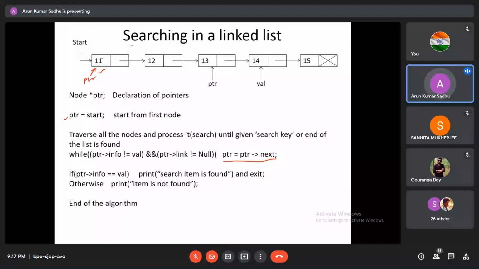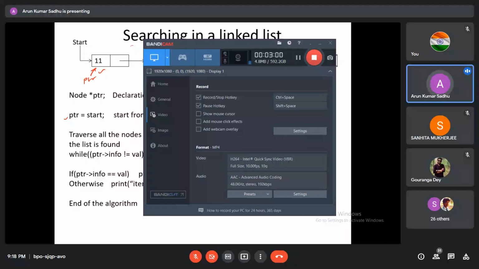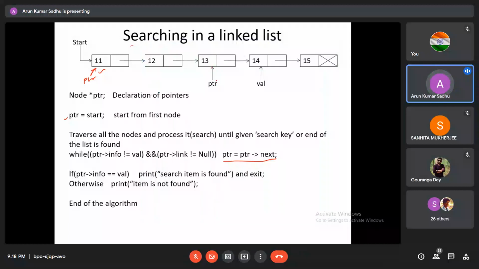So 11 is not 14, PTR is equal to PTR next. 12 is not 14, PTR is equal to PTR next. 13 is not 14, PTR is equal to PTR next. Okay? Here, you get the 14, so you abort the loop. So, searching is completed.